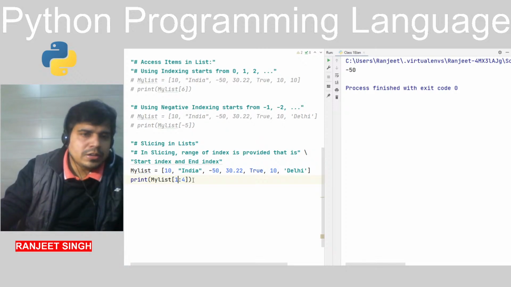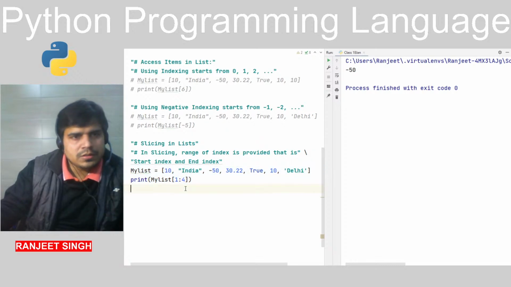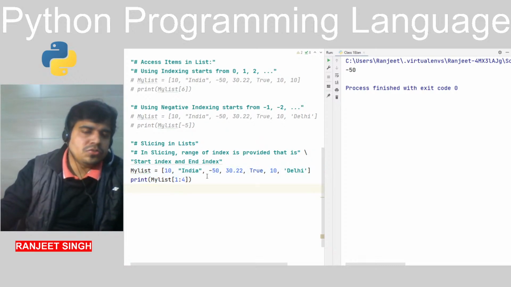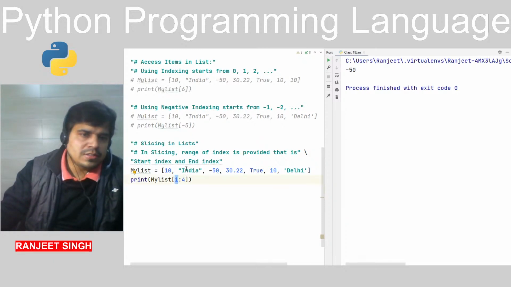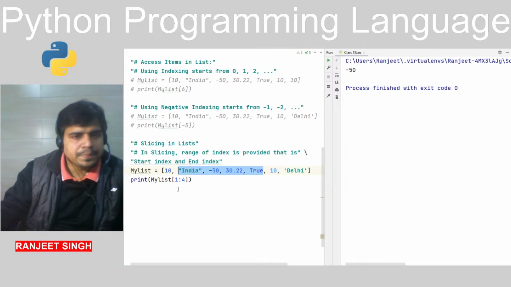It will behave like normal indexing, 0 1 2 3 onwards. The index position of India is 1. So 0 1 2 3 4. According to this 1 to 4, the output should be India, -50, this 30.22, and this True. These 4 items should be printed according to this slicing.